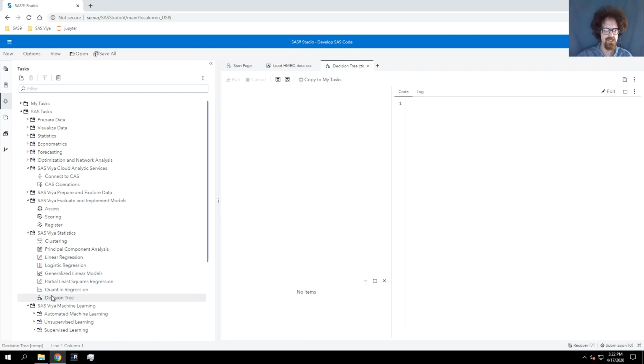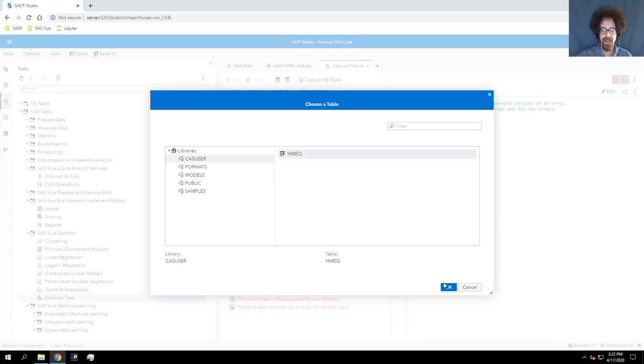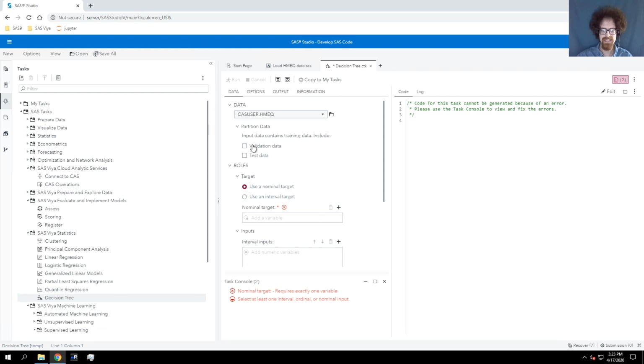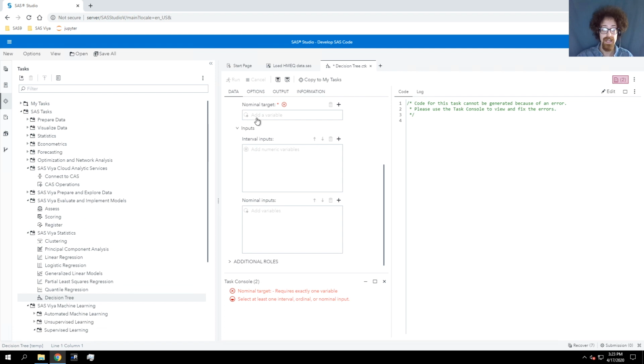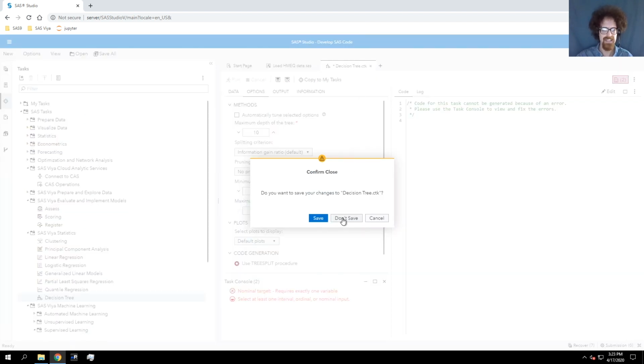When I double click this decision tree task, it opens up this new object, decisiontree.ctk. It allows me to specify the data set that I want to use. I'll use CAS user HMEQ, and I can specify whether I want to include validation data, what sort of targets that I want to include, and then I can go over to options and specify options associated with the decision tree. We'll go ahead and close this and load a forest task that we've already created, so we don't have to spend a lot of time clicking options. But I wanted to highlight this graphical interface that allows us to select options for our predictive models.